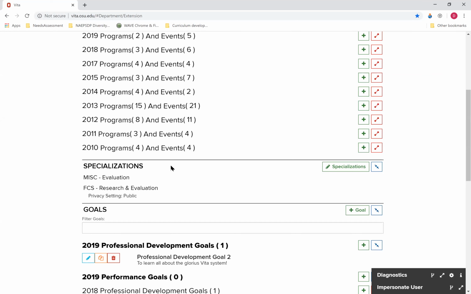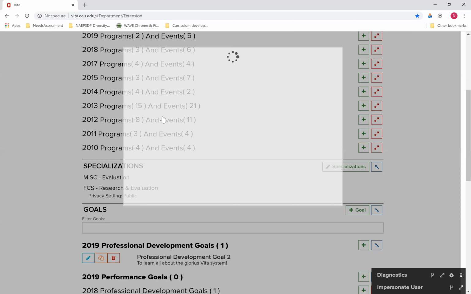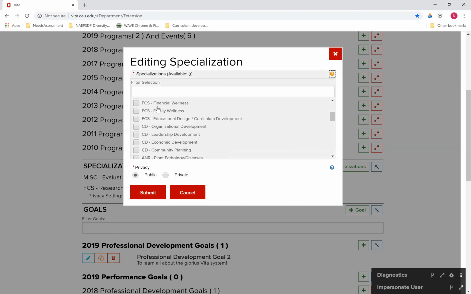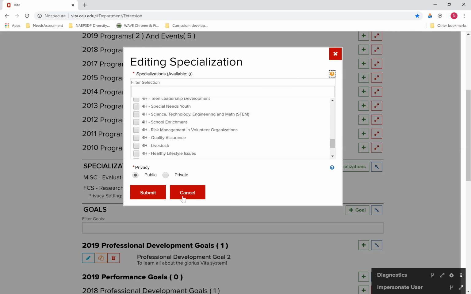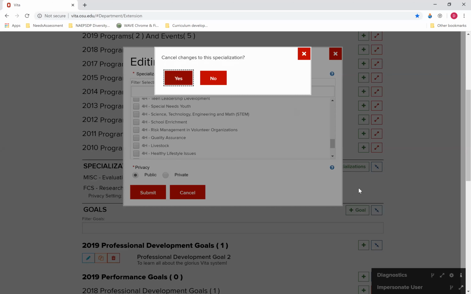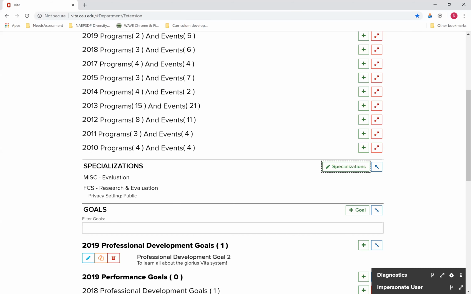Specializations is something that we didn't talk about in any of our trainings yet so far this week, but it's just a drop-down list or a checkbox where you can just select the specialization. And you can select up to 2. They're divided by our program areas, and you can pick 2 of them. And then you would click on Save.